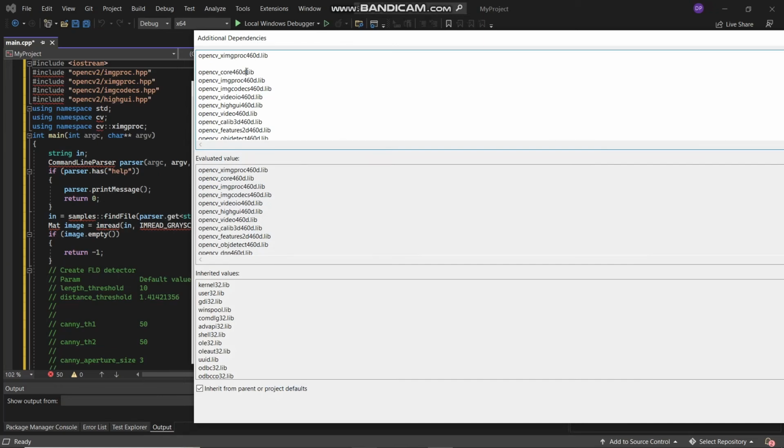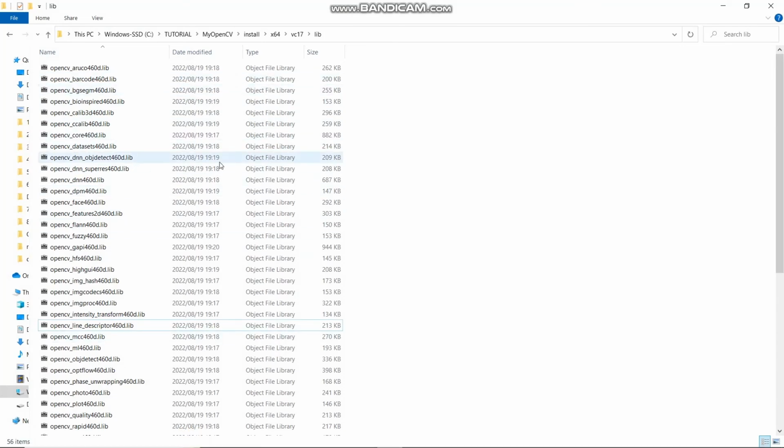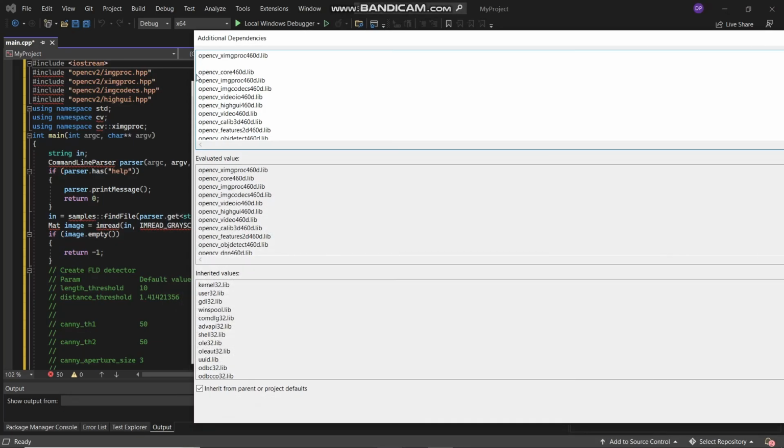But of course you have to add in a .lib as it's named over here. So these ones are all the libs from the core module, and this is the specific one we'll use for this example for the extra modules. So I'll just scroll down so you can see it. See, not that many.